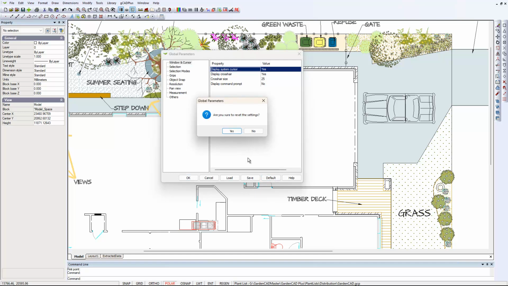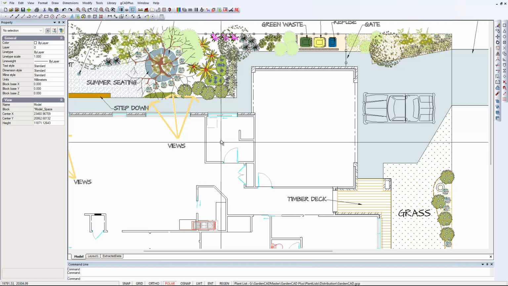but let's go back to options, and I want now to restore everything to the default settings. And I'll OK that and click back here, and I'm back where I want to be.